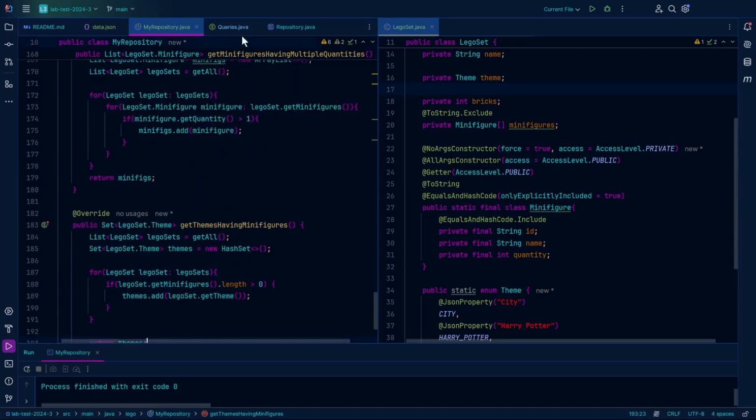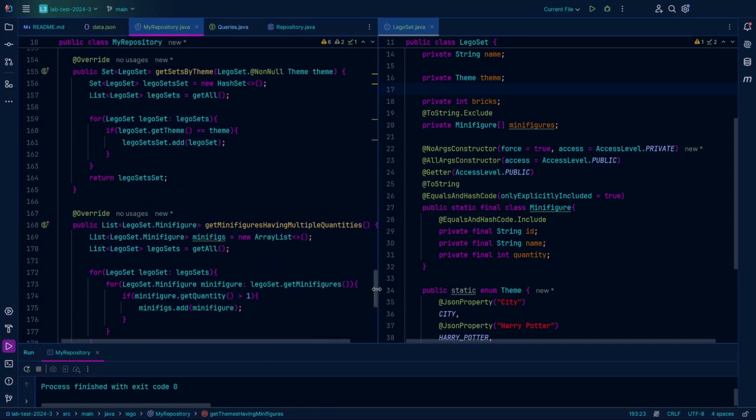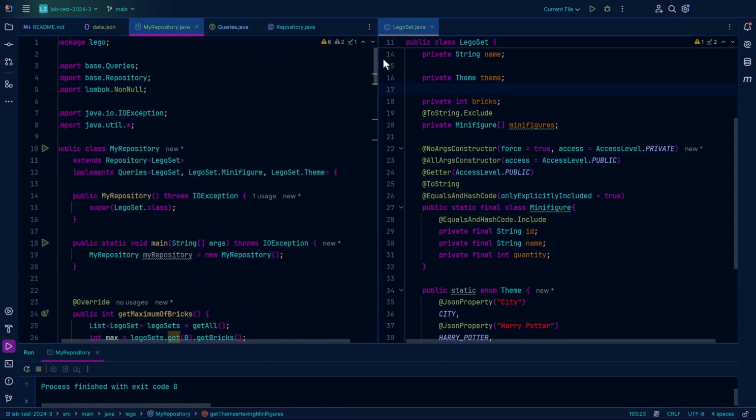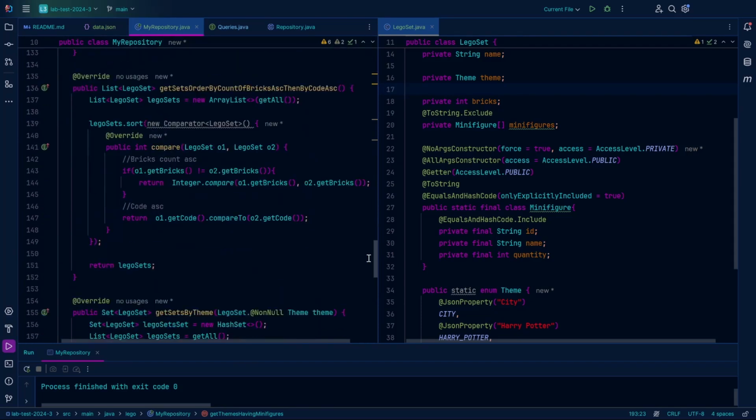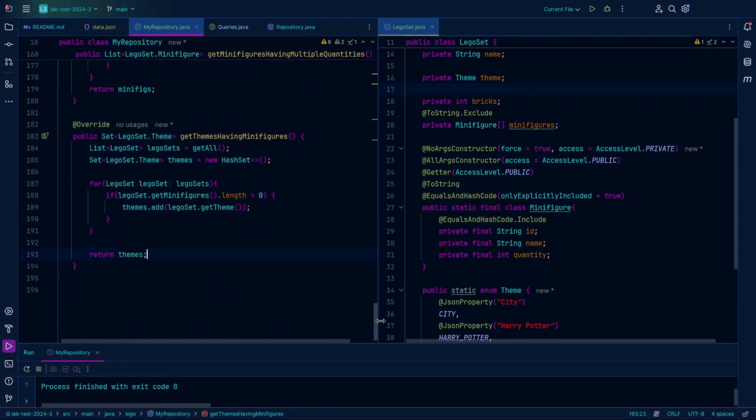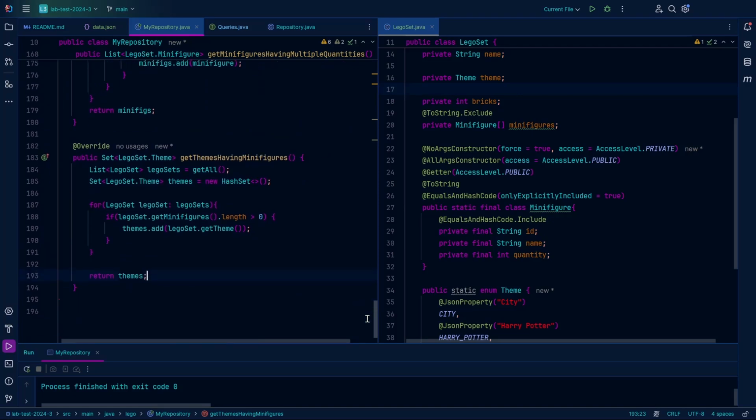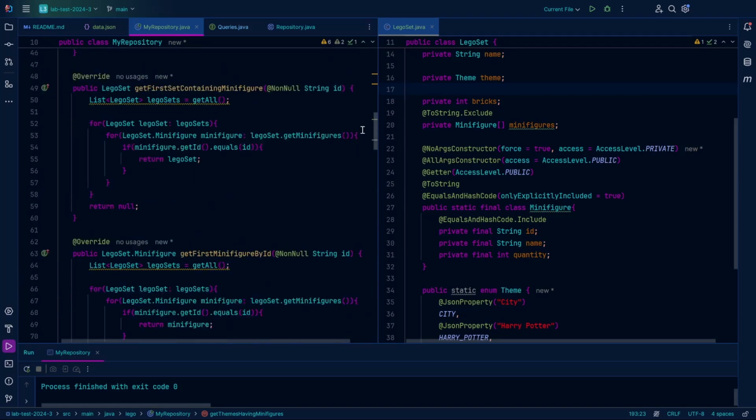No. That's it. We were able to implement every single query in under like 40 minutes. And this was with me explaining stuff. If I wasn't explaining, I think this would have taken like 20-25 minutes. So with practice you can also reach this speed.